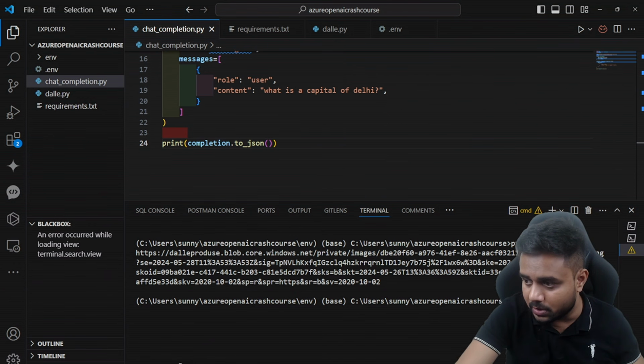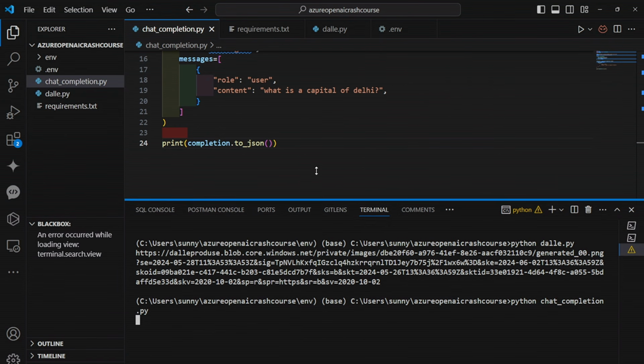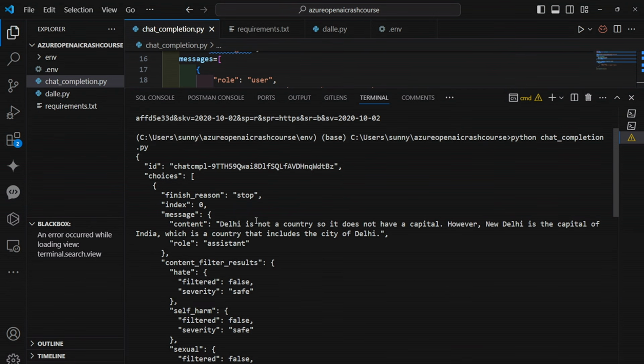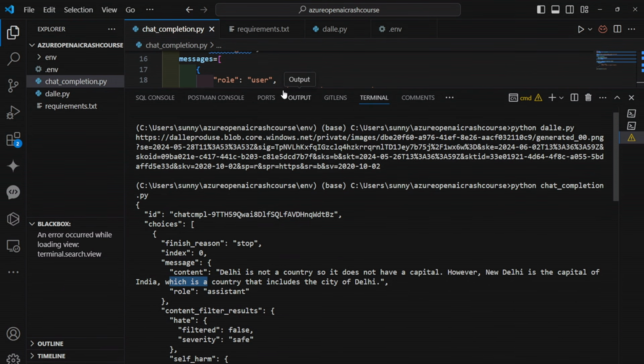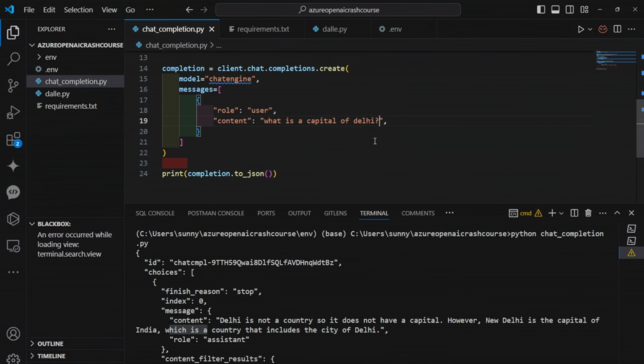Now let me switch on my camera so that you can see the entire screen. Here I am writing python chat_completion.py. Now it is generating, guys, and if everything is perfect, you will get a response. See, here is my response in the content. This is in JSON form, so definitely you can extract the content from here. Just write your logic and you can extract the content. Here it is giving the answer: Delhi is not a country, so it does not have a capital. However, New Delhi is the capital of India. So it is giving the correct answer because we are using the GPT model behind it.